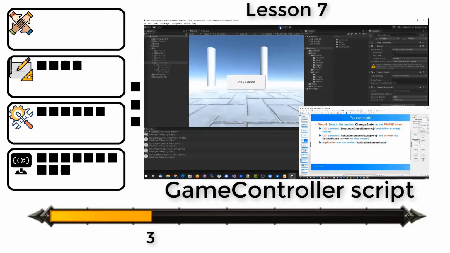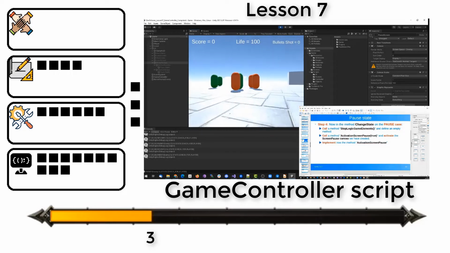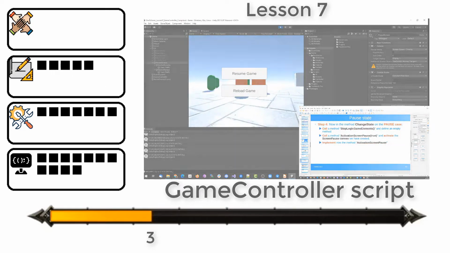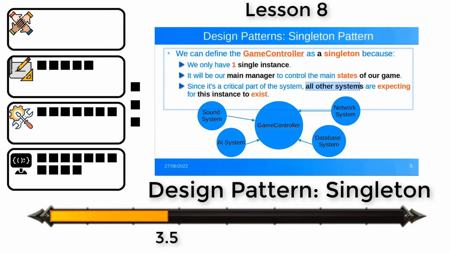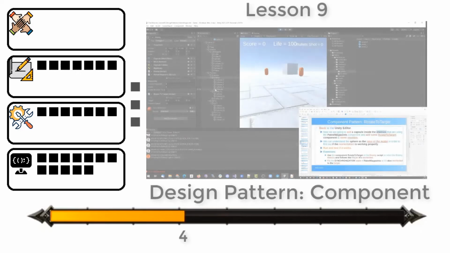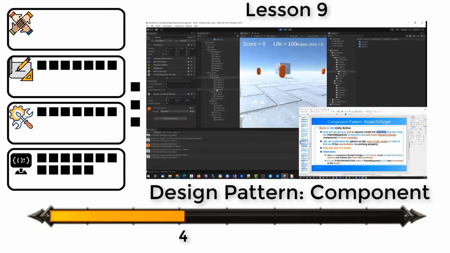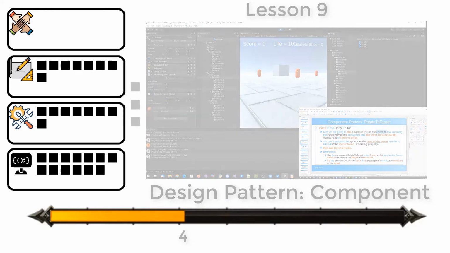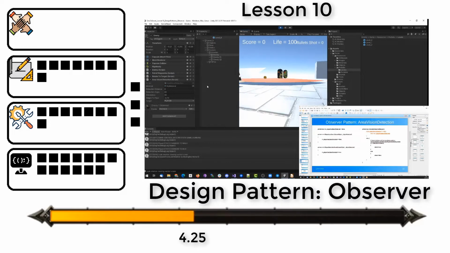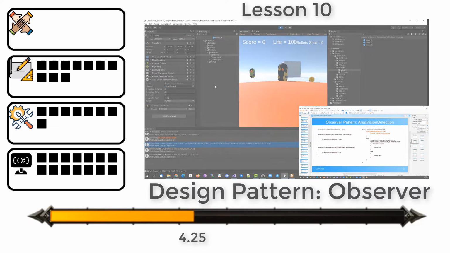In the lesson 7, we are going to create a global manager for the game. We are going to create the script GameController. In the lesson 8, we will see the design pattern called Singleton pattern and where we can use it. In the lesson 9, the next design pattern we are going to learn is the component pattern, a pattern that you have been already using a lot. In the lesson 10, we will be introduced to the design pattern called observer pattern.